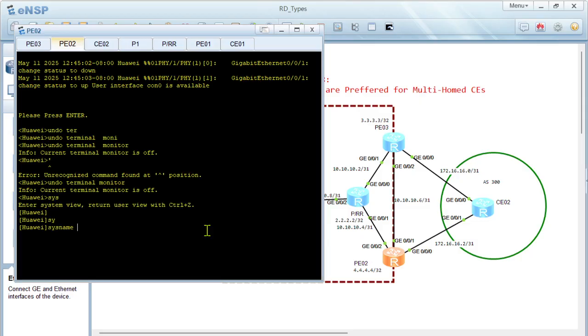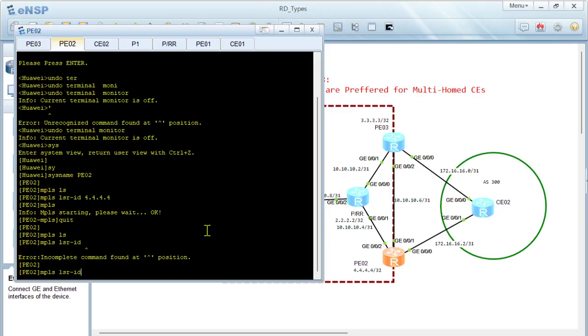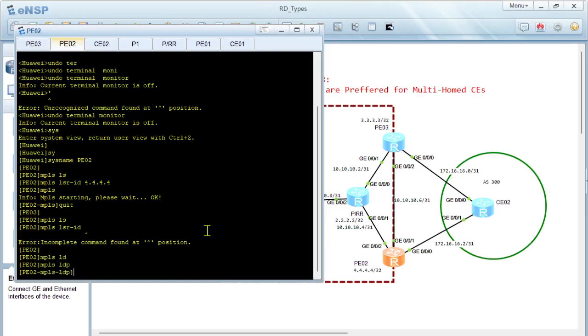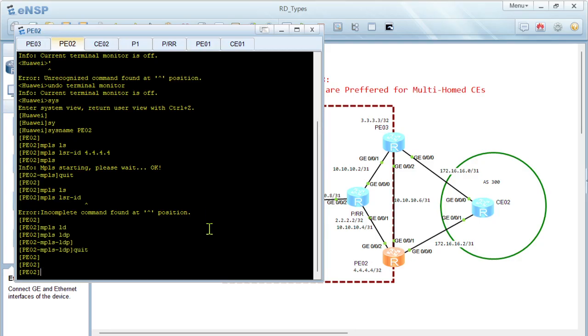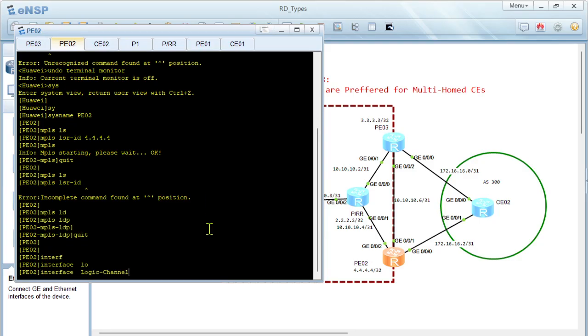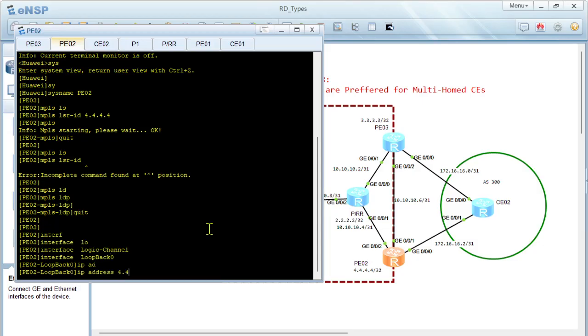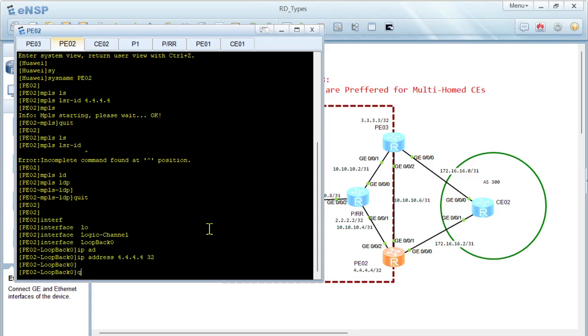System name as usual will be P02. I'll activate MPLS by configuring the LSR ID, which is 4.4.4.4. MPLS LSR ID, MPLS LDP, that is what is pending. And then I'll configure the interface parameters, interface loopback 0, IP address 4.4.4.4, mask is 32.